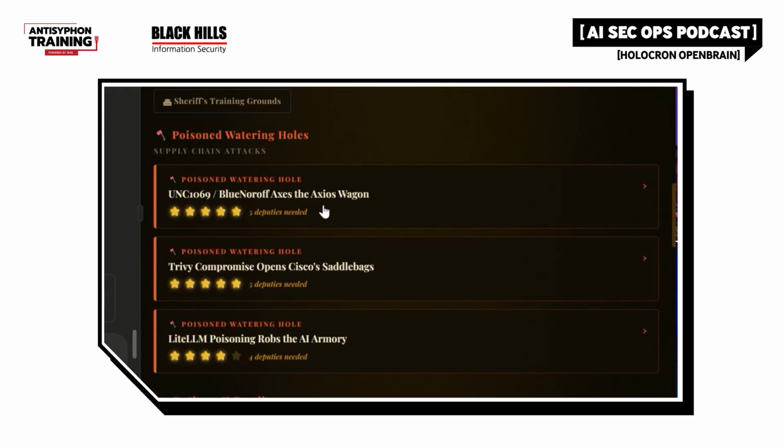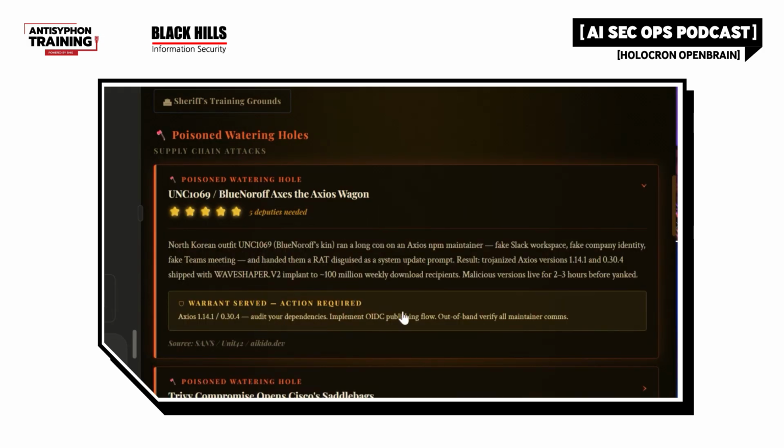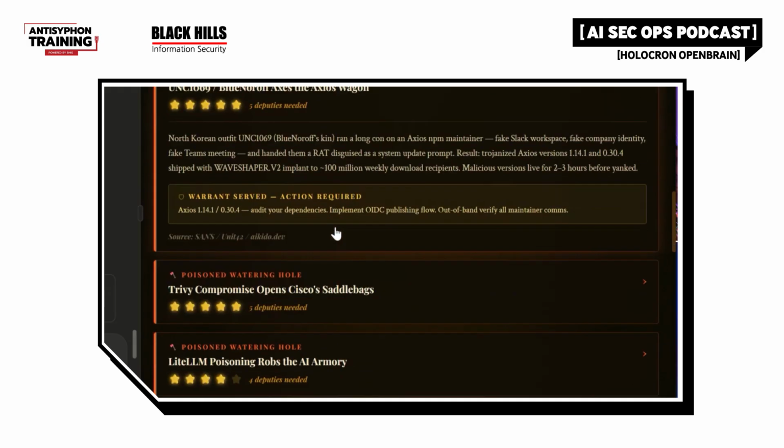I can go to poison watering holes. These are supply chain attacks, listed there. It says 5 deputies needed, so it's like a 5-star thing for a North Korean outfit that ran a long con on an Axios NPM maintainer. And it lists the warrants, the action required. Again, this is following that theming and following the instructions. And as you saw, I can go back and see if it built that, but just by invoking saddle up the intel, I can go formal and run CTIE HA.